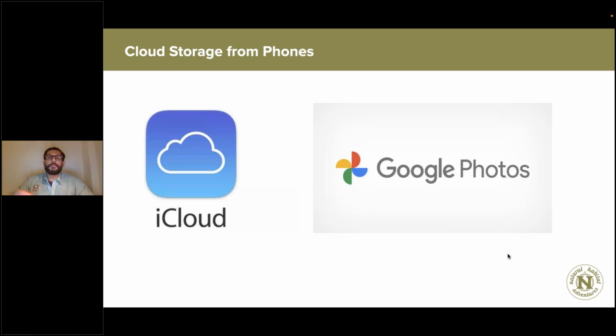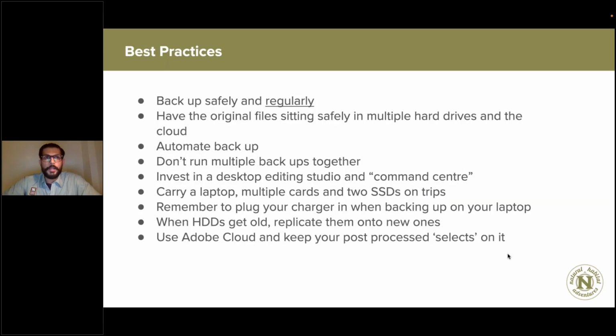And similarly, with people who use Android phones, you have Google Photos, which is a great way to back up all your pictures from your phone to your Google Drive cloud. And that way, you can periodically delete the pictures and videos from your phone, because phones tend to get filled up with pictures and videos very, very quickly. So that was about cloud storage.